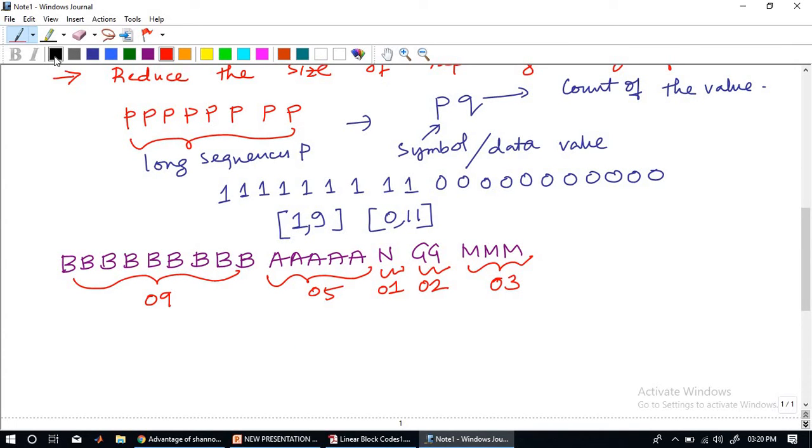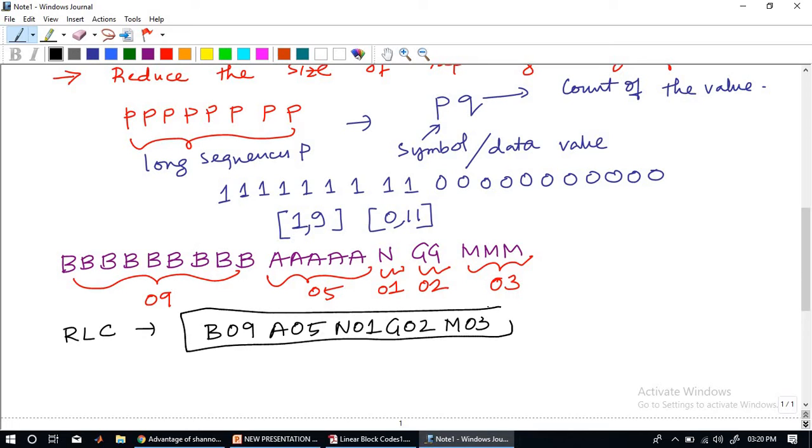If I apply RLC, run length encoding, we will write this in terms of B09, A05, N01, G02 and M03. So this is the overall structure.